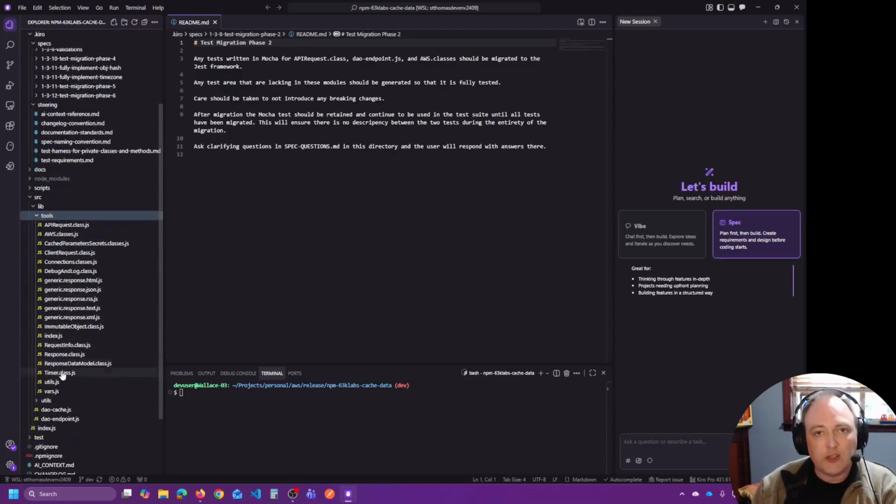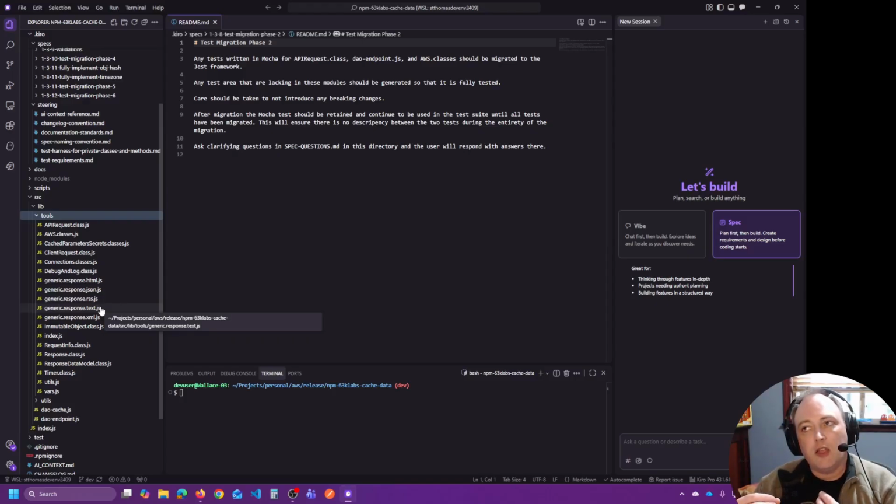So I have a whole bunch of classes. Not only does this npm package handle caching, it is somewhat of a replacement for Express.js as well. So it handles routing, client requests, and a whole bunch of other things that you might find useful if you're creating a web service.